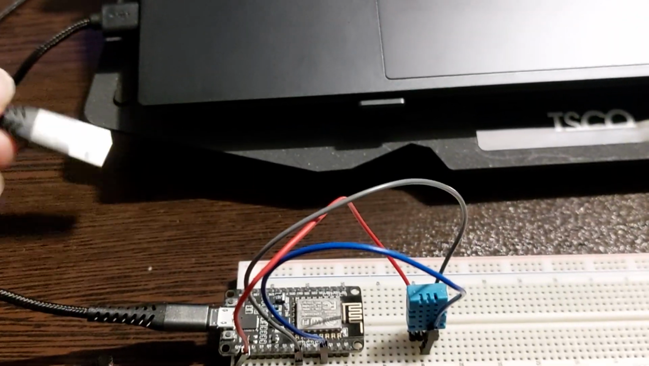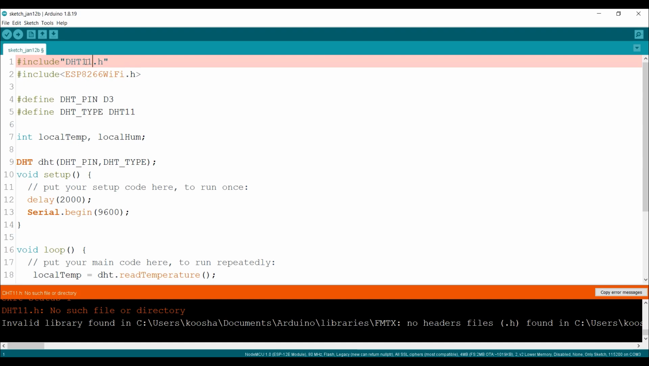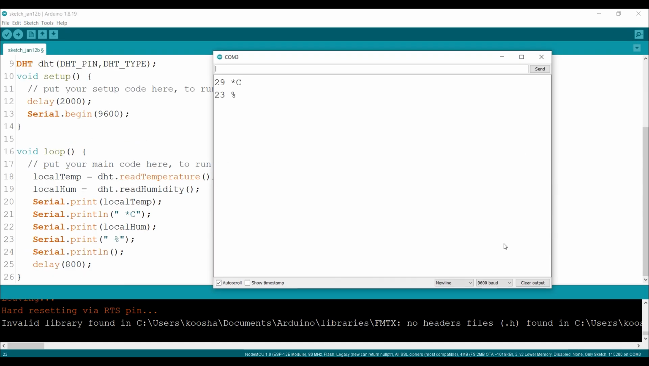Let's connect it to the laptop and see what happens. I had some errors that were fixed. Now it's working as you can see.